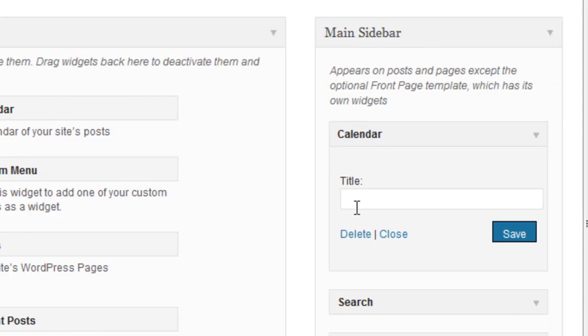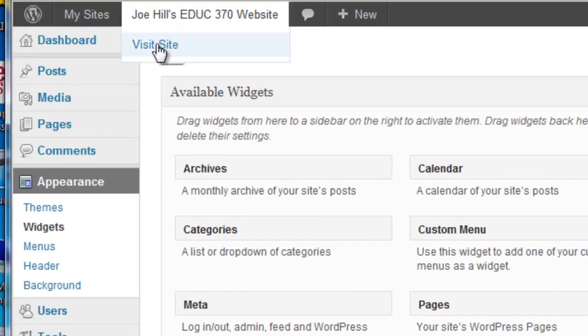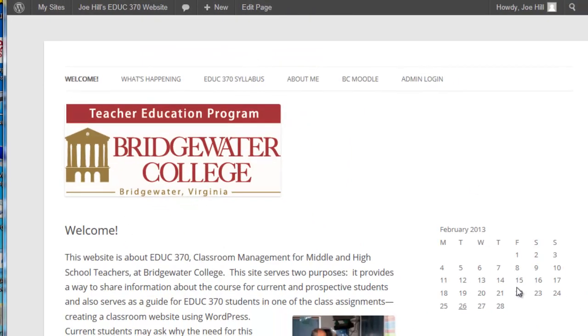You may give the calendar a title, but you don't have to. In fact, I don't think I'm going to give it a title. I'm just going to leave it the way it is. When I look at my site, notice I've got a calendar now appearing first. I like that. My search has been bumped down, and so is categories.